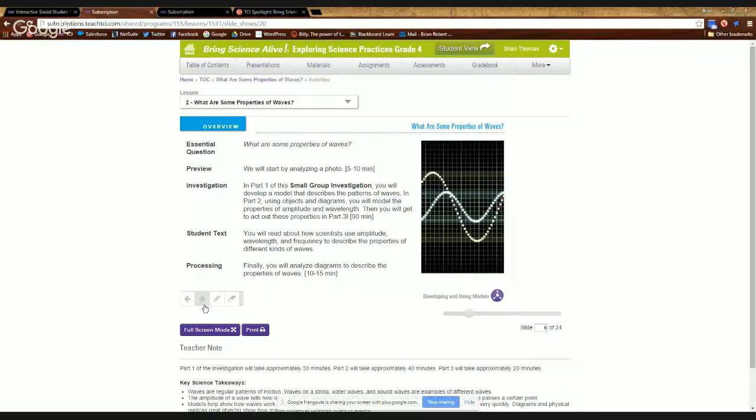As I advance in the lesson, I get a little bit more detail about how much time each facet of the lesson will take. So I'm given an overview where it gives me my EQ, my preview, or my anticipatory set is going to take 5 to 10 minutes, and this is what we're going to do. Then we're going to do a small group investigation. It's going to take me 90 minutes. So in my class, it would take at least a couple of days to be able to go through.